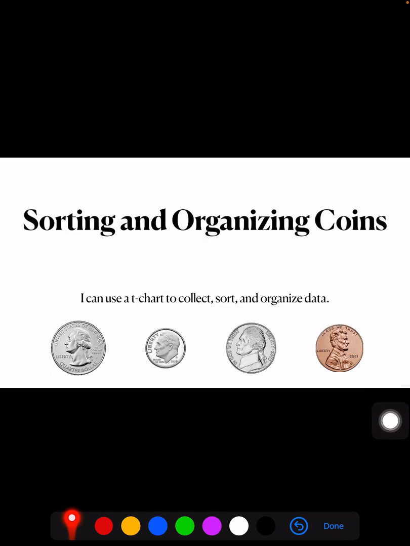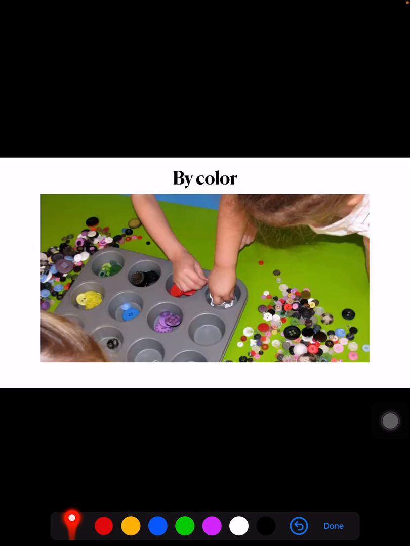We have already talked about T-charts before, so before we get started with the lesson, I want you to take a second to activate that schema. What do you already know about T-charts? What do they look like? Why do we use them? Can you remember what we learned about T-charts last unit? Great job. Now let's review our T-charts.